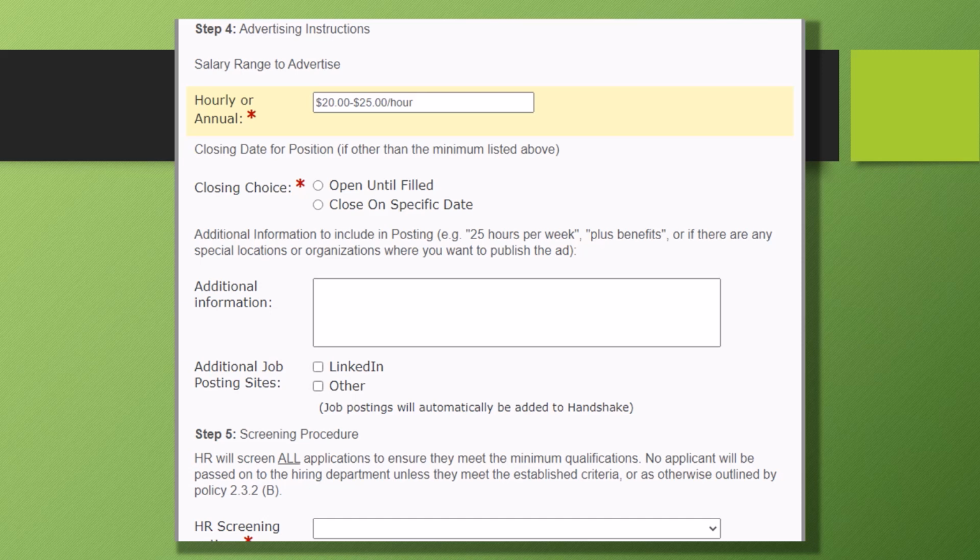On your PRF, it is a good idea to only list the salary range that you are willing to pay, not necessarily the entire range that is assigned to the position. For example, the salary range for an HR generalist may be $20 to $30 per hour, but we wrote $20 to $25 an hour because we would not want to offer more than $25 an hour to a new employee. Below the salary range, you will indicate whether you would like to leave the position open until it gets filled, or close it on a certain date.